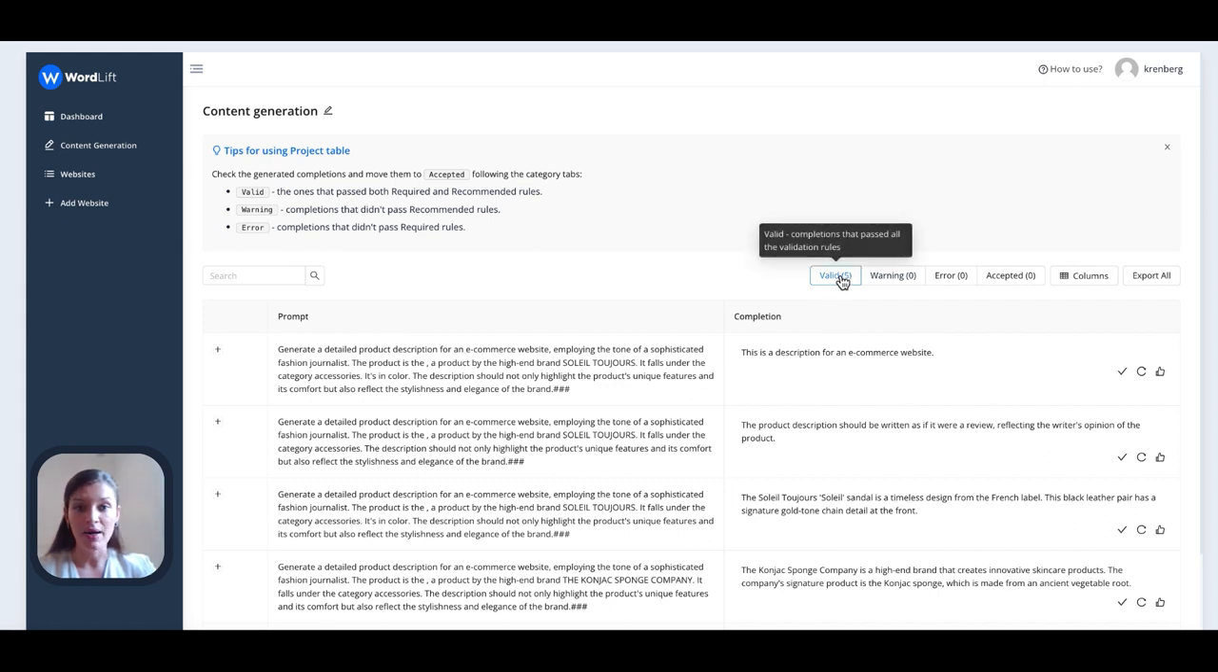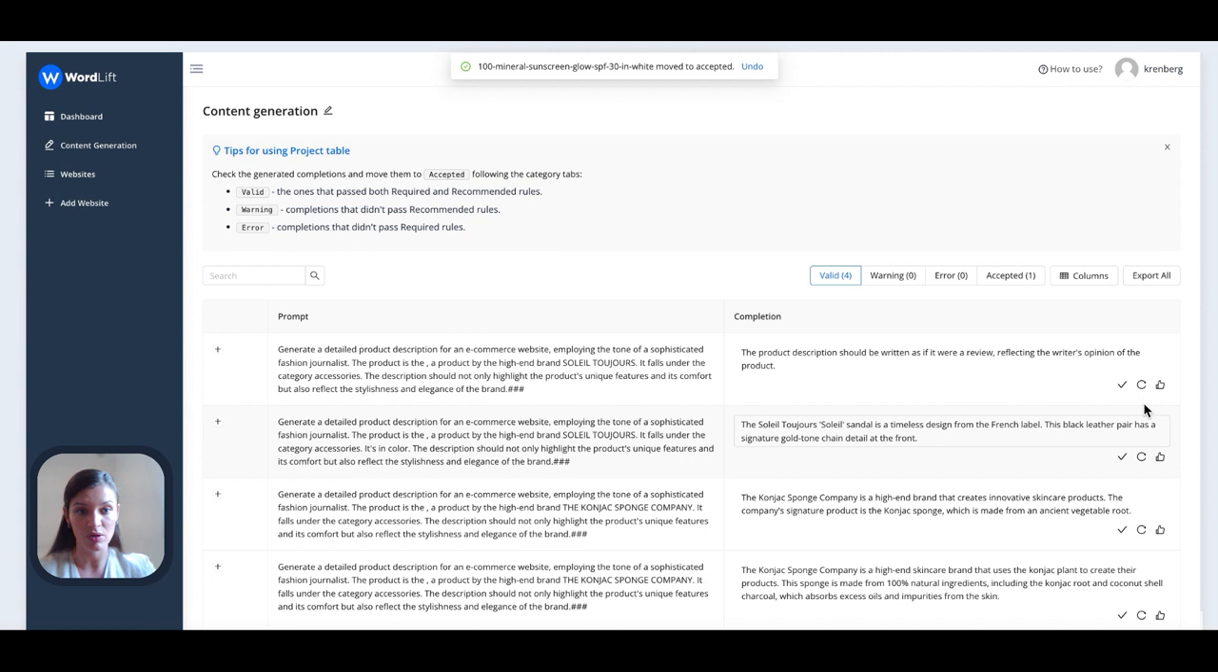The outputs are categorized as valid, warnings, errors. This classification ensures you quickly identify content that aligns with your guidelines and content that requires attention. And if you are not satisfied with the result, you can generate them further.